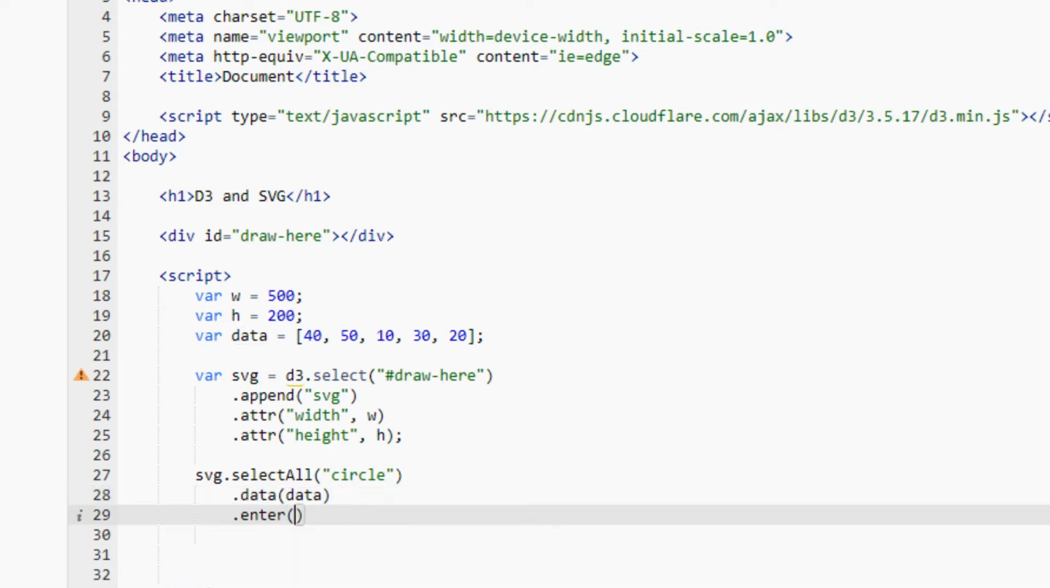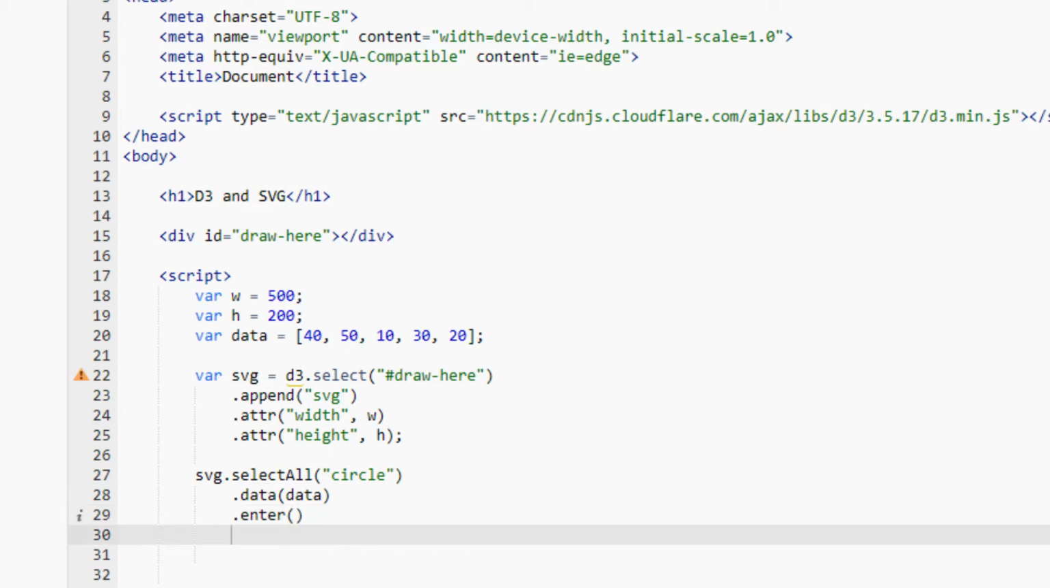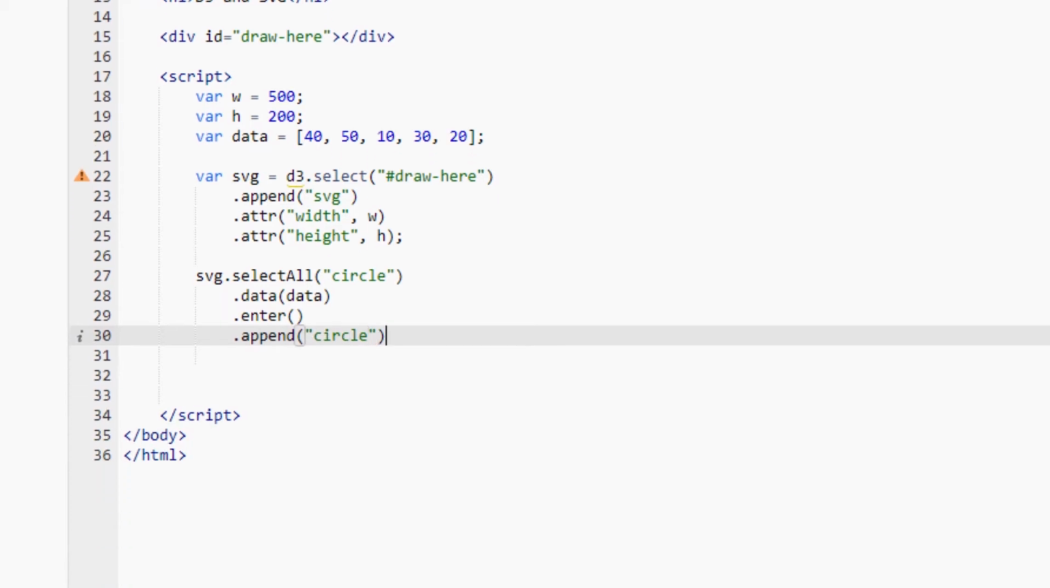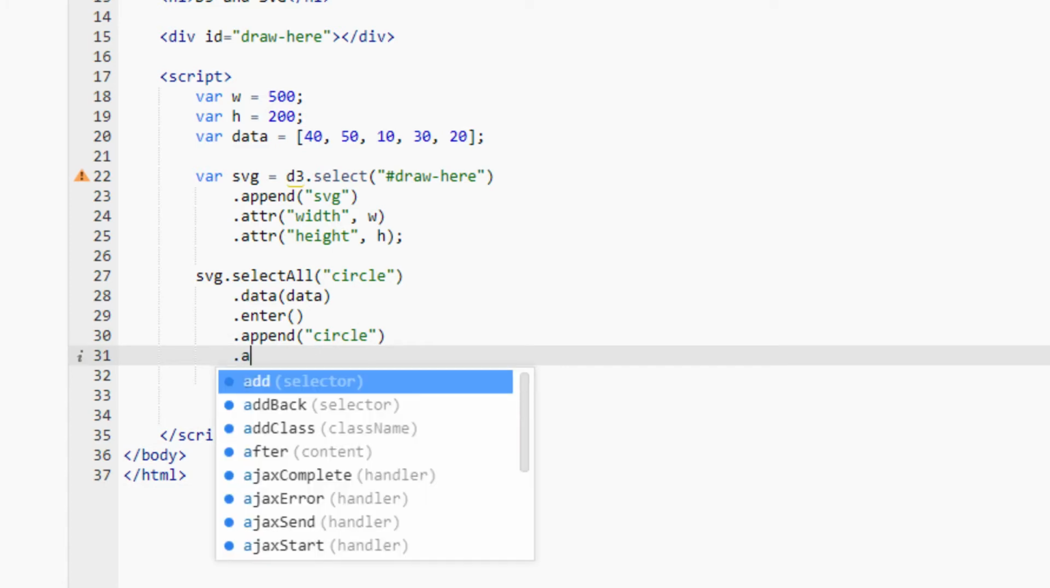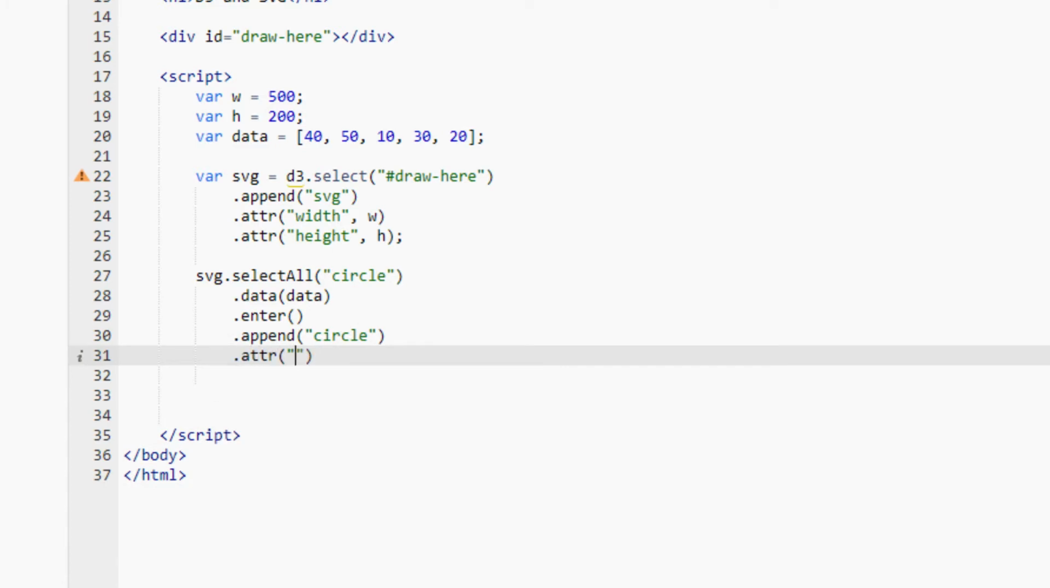We then use that object to call a particular function called selectAll. And that selectAll will select as many circles as are generated as a result of binding to the data on line 20. We then use the array defined on line 20 and pass it as a variable into our data function. We then use the D3 enter function to bind the data to the circles that we're about to create.